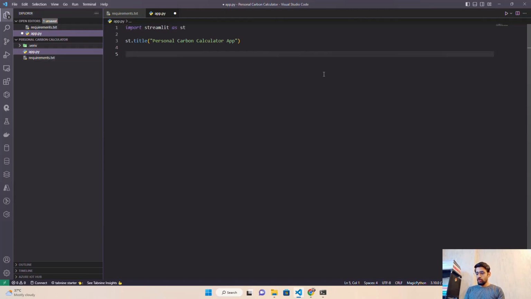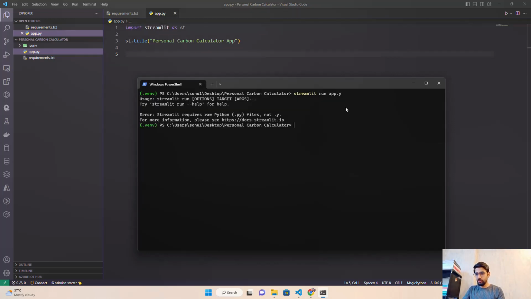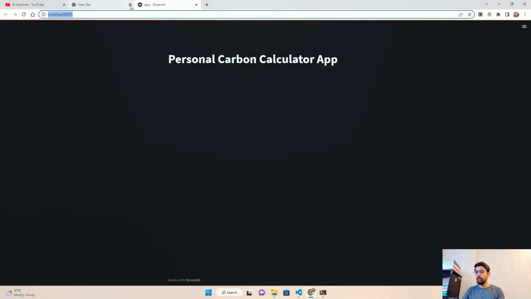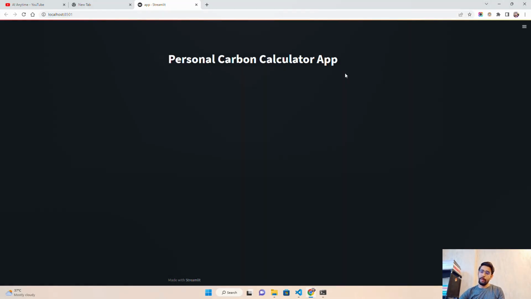And how do we run a Streamlit application? It's pretty straightforward: streamlit run and your file name, which is app.py in my case. Let me fix the typo there and make it app.py. Now it will open your app in a new browser tab, and you can see we have a new Streamlit app, and in this we can see the personal carbon calculator app. So this is what we have to do. Now let me explain the fundamental things required to calculate carbon footprint.